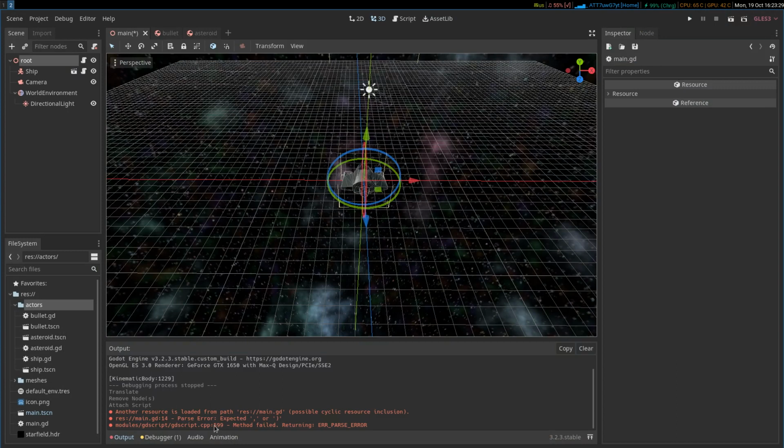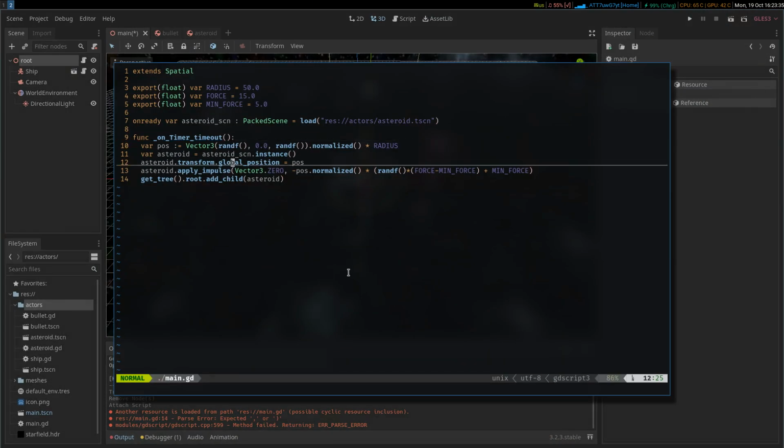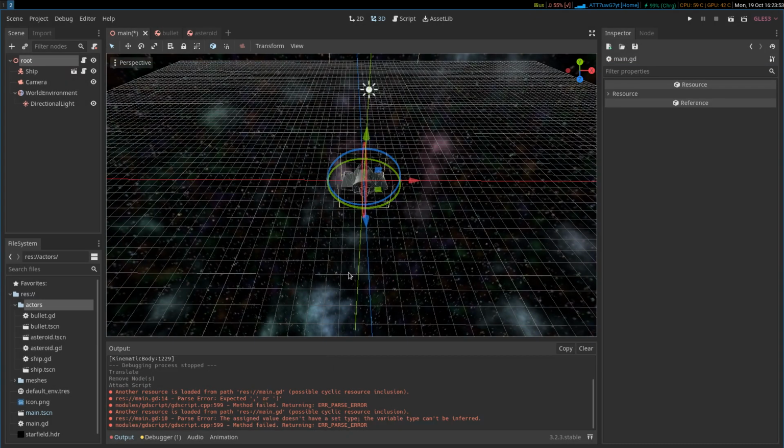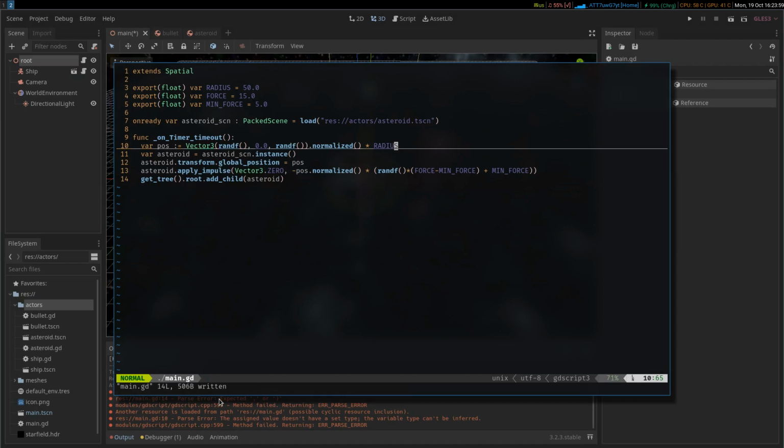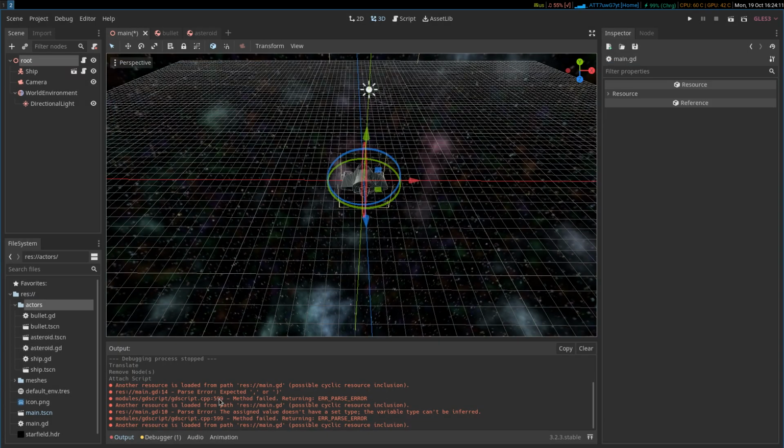So let's see if that worked. Method failed. What does it want? Parse error on line 14. Expected comma or parenthesis. Oh, I didn't. There we go. Method failed. Alright, parse error. The assigned value doesn't have a set type. Line 10. What do you mean? Oh, vector 3. I mean, it should be obvious.